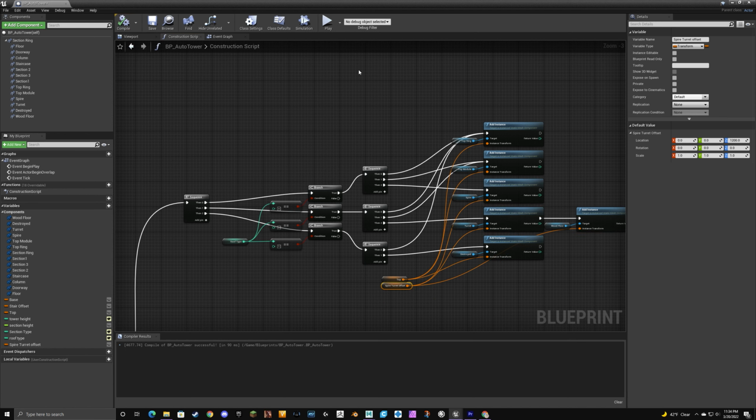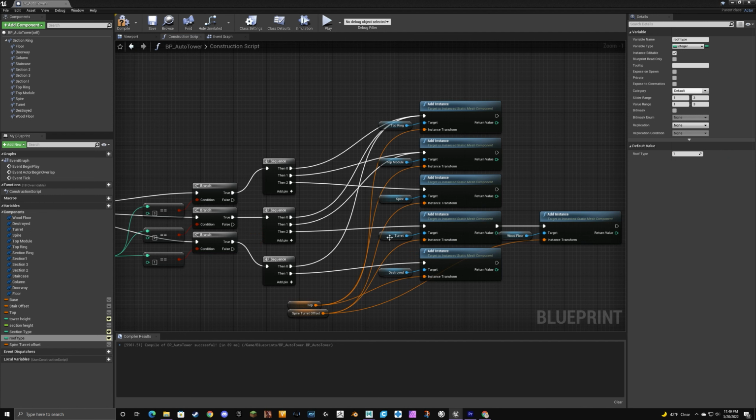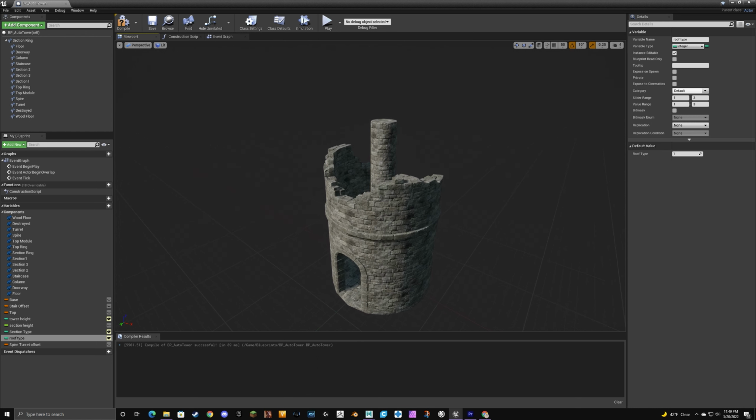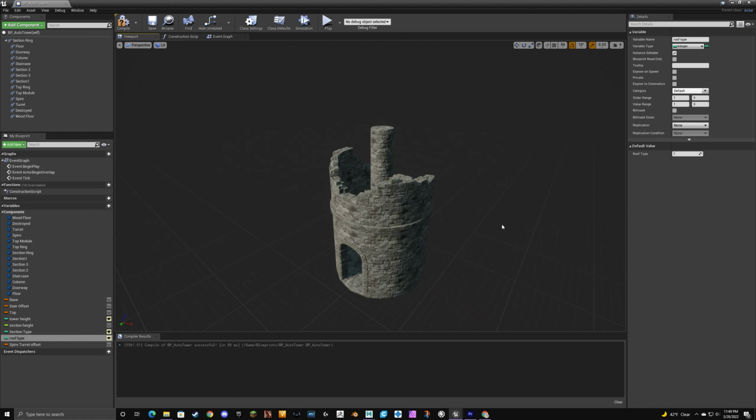Alright, compile that one more time. Alright, now we have all the different sections needed to make a tower. Let's hop over to viewport just to see our progress. Okay, there we are. Looks like destroyed is working just fine.